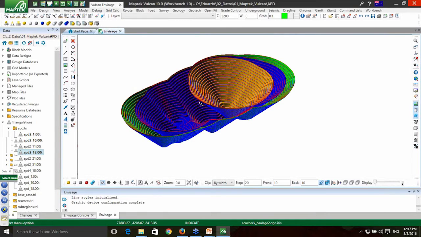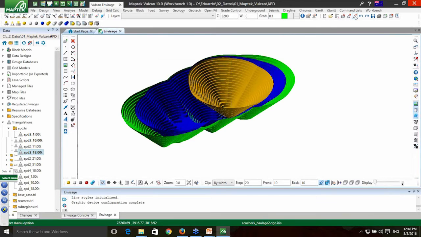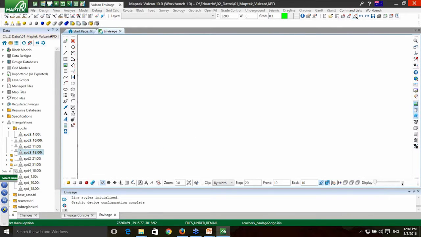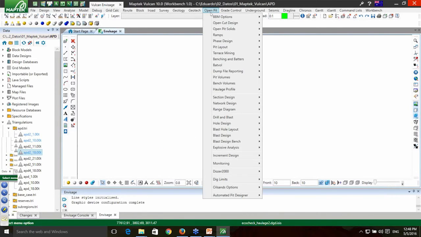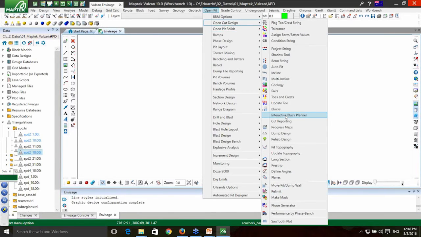So let's say that we are quite happy with the results so far, but now I want to take one of these designs and actually move forward and try to break it down into different mining shapes. So let me show you another option. We have the Interactive Block Planner, which is under OpenPit, OpenCAD design. So you can get access to this option.